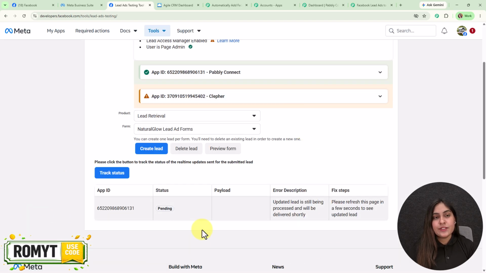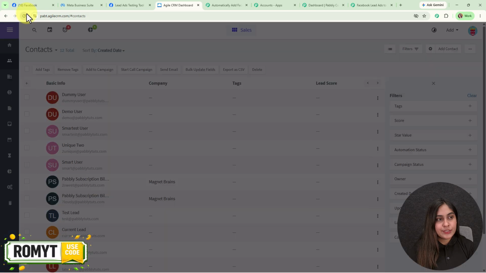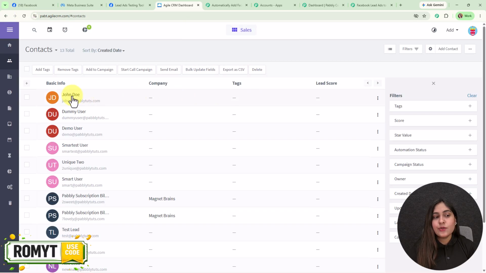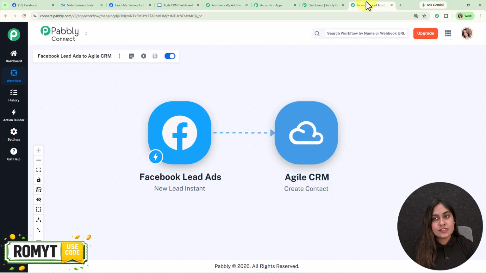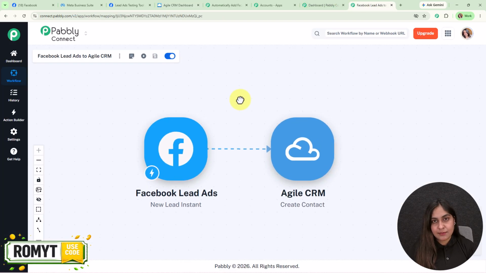So now let's go and check our Agile CRM. Here I'm going to refresh it. And you can see a new contact has been created over here automatically. So this is how magically this automation is going to run in real time. Alright, so these were the very simple steps to add your Facebook lead ads into Agile CRM.